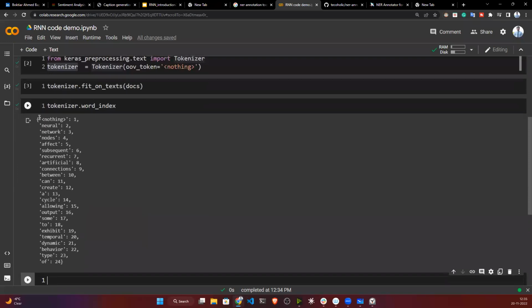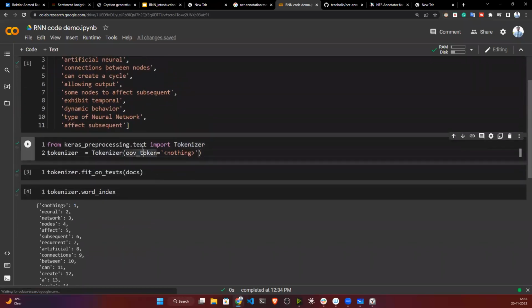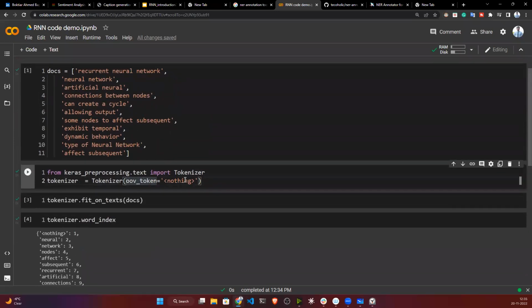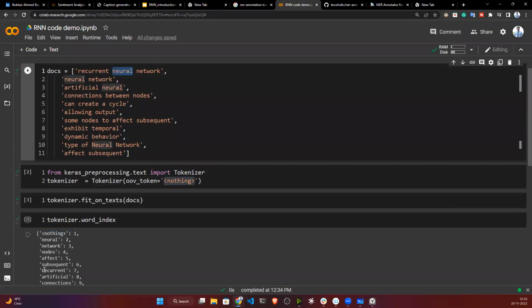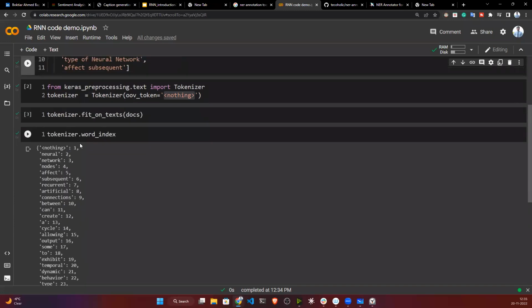Now guys, can you see each and every word has some ID, and there is also an entry for nothing. Why is it taking nothing? Because if you pass the out of vocabulary token, in the first phase it will take this one and assign it at the first position. Then it will assign 1. Now it was a neural network. Neural has been assigned 2, network has been assigned 3. If you see, each and every unique word has been assigned some number.